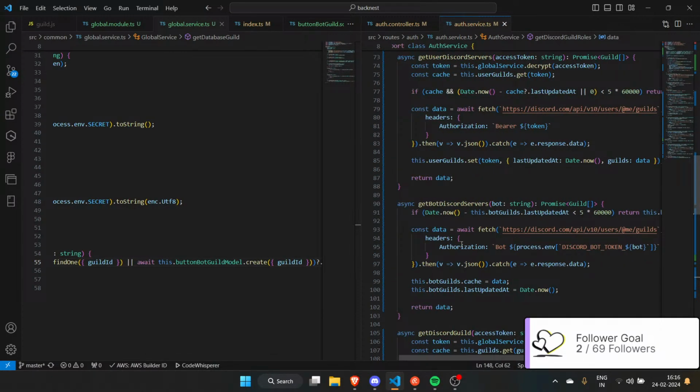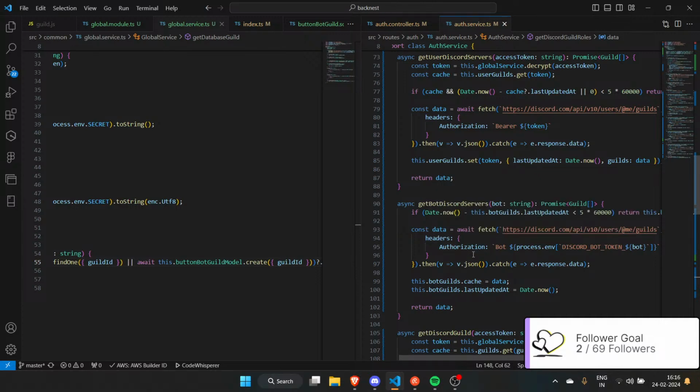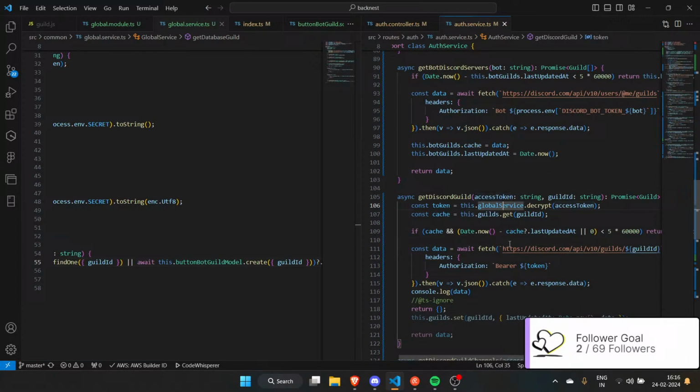I'm fetching, I'm giving you the headers, in which I'm giving you the authorization, in which bearer space token. In for token, I'm decrypting. So I'm authorization bearer token, and the token I'm decrypting. This is the user's access token.